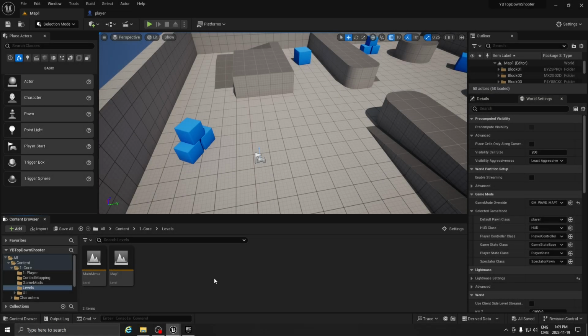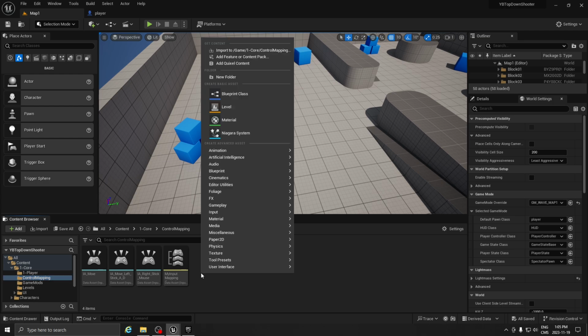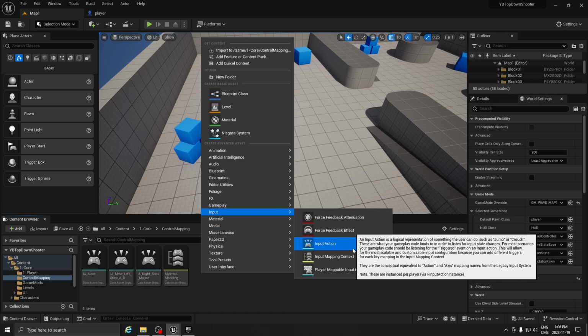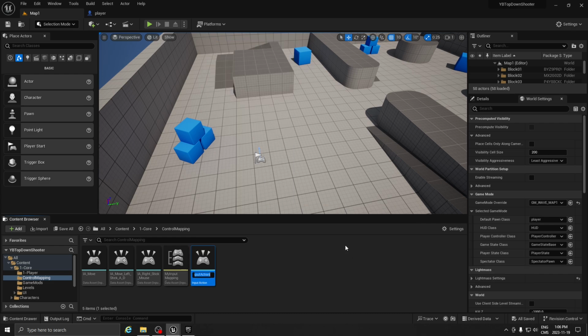Hello everyone. Today we're gonna do our pause menu. So we're gonna jump right into it. So first we're gonna go to our control mapping and we're gonna create a control to be able to press and make our pause menu appear on the screen. So we're gonna right click in our content browser under the control mapping folder and go to input and create a new input action, and I'm gonna call it IA underscore pause underscore menu, and we can press enter.